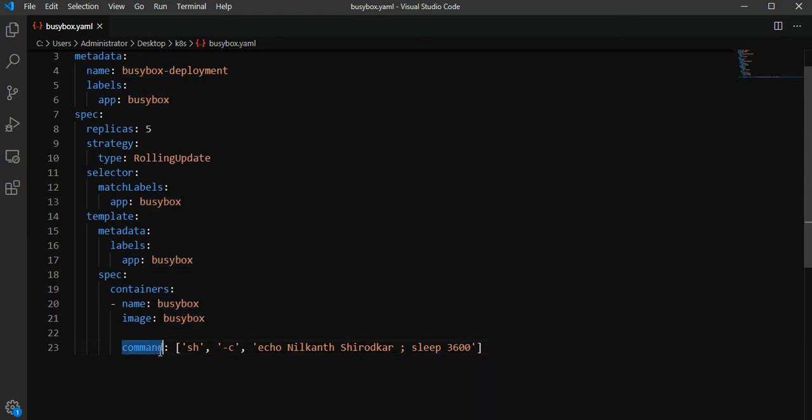Okay, then we are giving some command: echo hello world and sleep 3000. This is because it should keep running continuously after some time. Otherwise, what will happen is you'll get an error called CrashLoopBackOff if you're not typing sleep 3600.